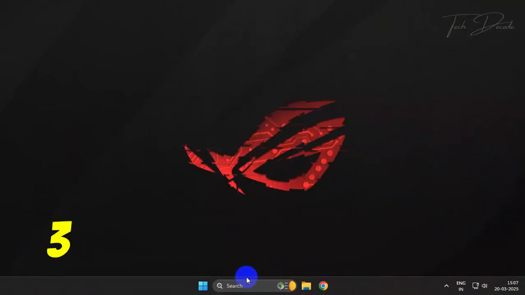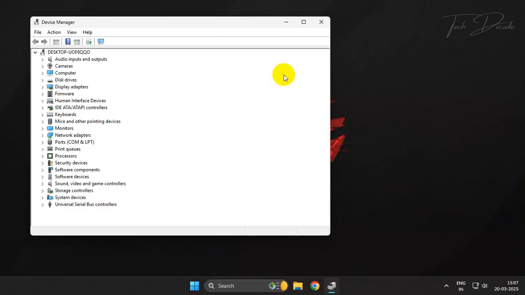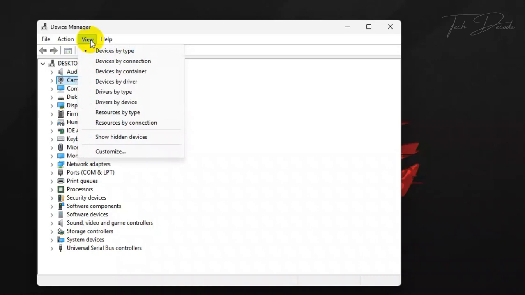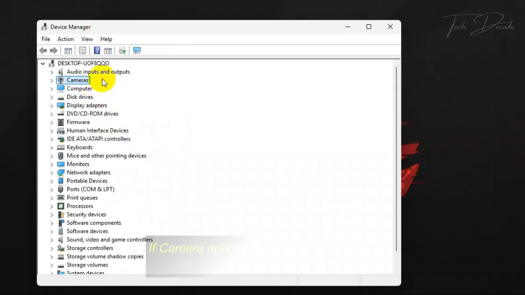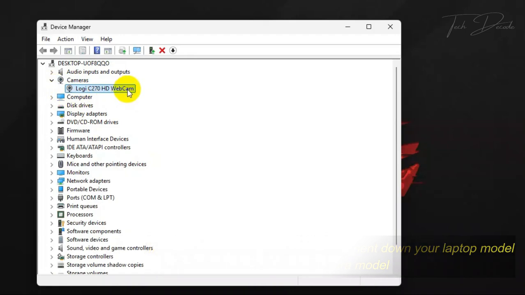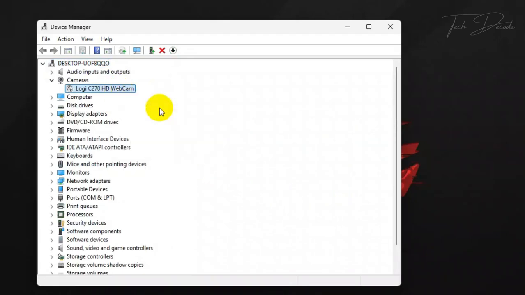In the next method, open Device Manager. You will see the camera option. If it is not there, simply click on View and then click on Show Hidden Devices. Now expand the camera, right click over it and disable the device. Now re-enable it back again and see whether this fixes the issue or not.